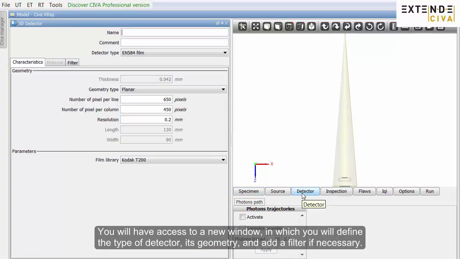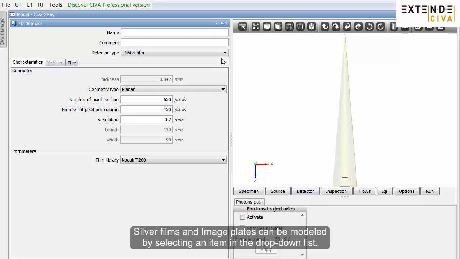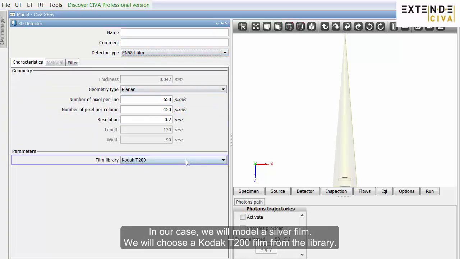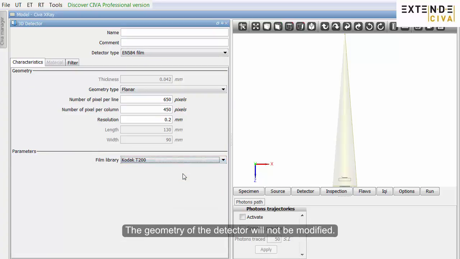You will have access to a new window, in which you will define the type of detector, its geometry, and add a filter if necessary. Silver films and image plates can be modeled by selecting an item in the drop-down list. In our case, we will model a silver film. We will choose a Kodak T200 film from the library. The geometry of the detector will not be modified.